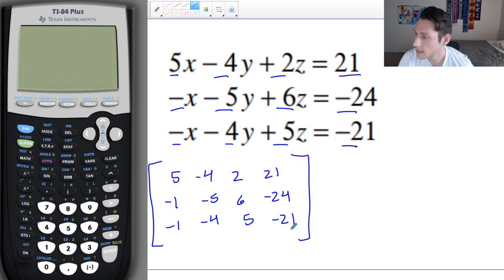So I just put in all the coefficients into what we call a matrix. Now we're going to talk about matrices later on, but we can also use it to solve this system. So I'll go ahead and show you how to do it this way, just because it's good to know. I'll pull it up after this.